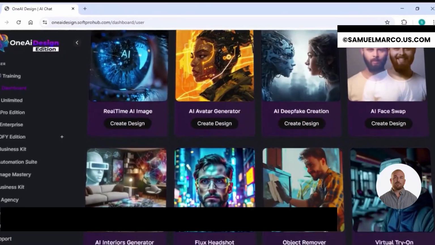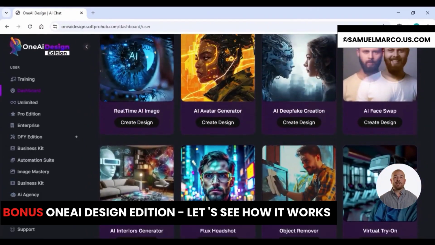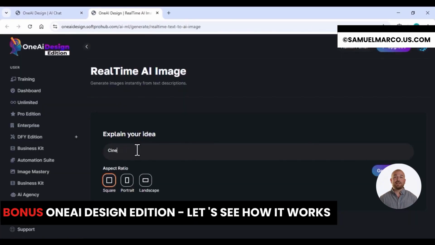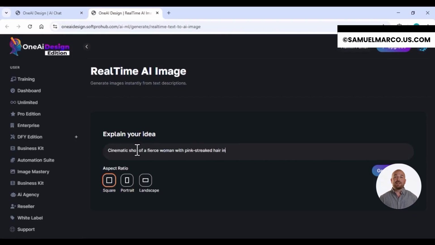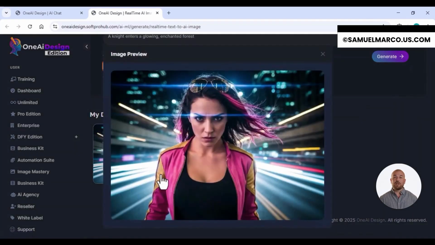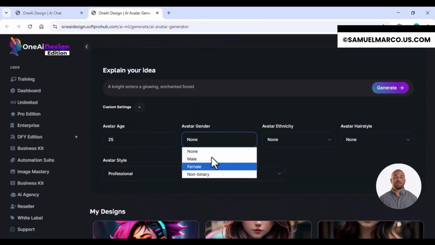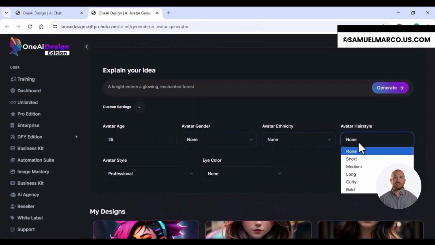Now, let's dive into everything you're getting. Welcome to One AI Design Edition, the premium all-in-one next-gen AI creation suite that brings the most in-demand design tools together in one place. With Flux Pro, upscale any image to ultra-sharp, high-resolution perfection, giving every detail the clarity it deserves. Transform your ideas into breathtaking visuals with DAL Pro, turning text prompts into stunning, one-of-a-kind AI-generated artwork.